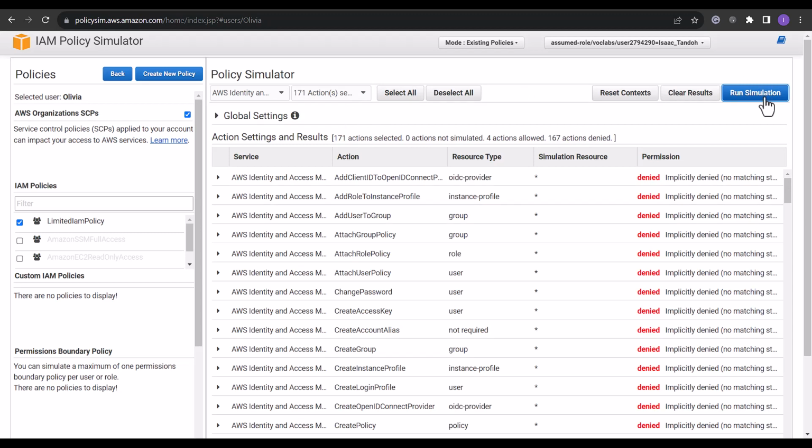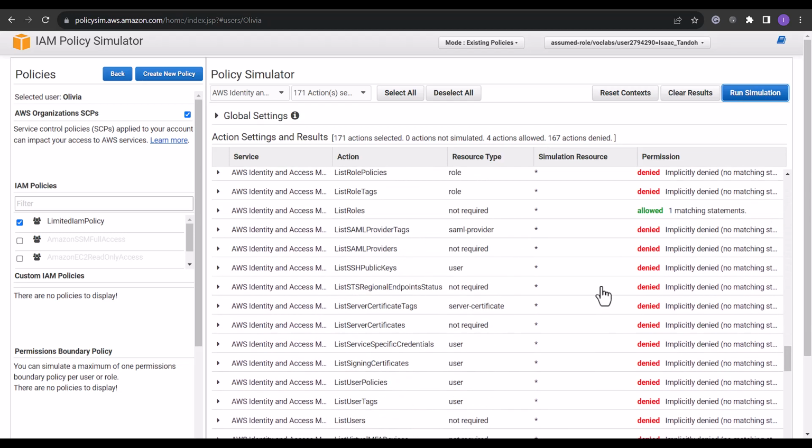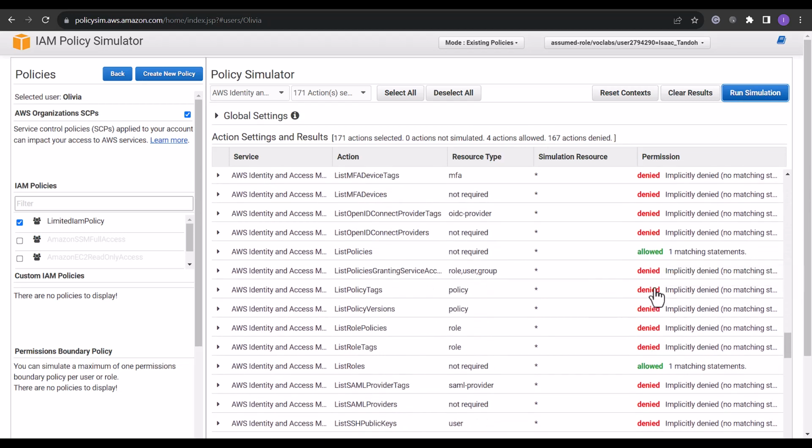And you can see from the simulation results, now we only have 4 actions allowed and 167 actions denied, as compared to the previous one that had about 69 actions allowed. So when I scroll down, you should see some of the policies that we selected during the process of creating the policies. So I can see list policy, I can see list roles, and it's exactly what we selected earlier.